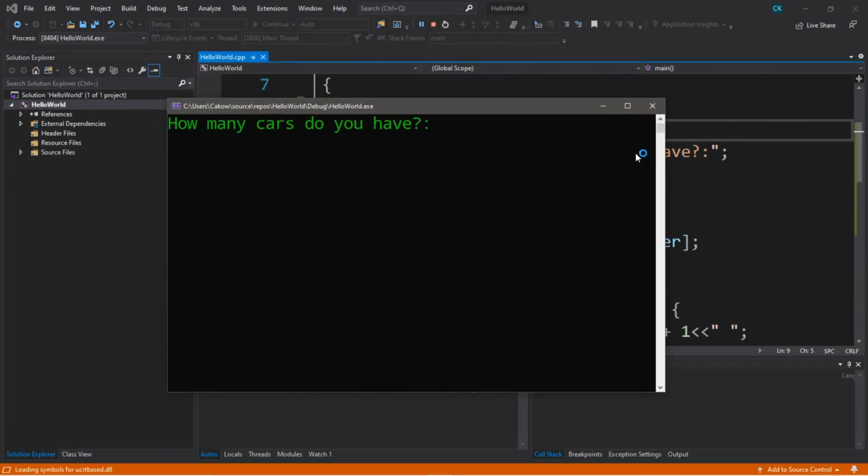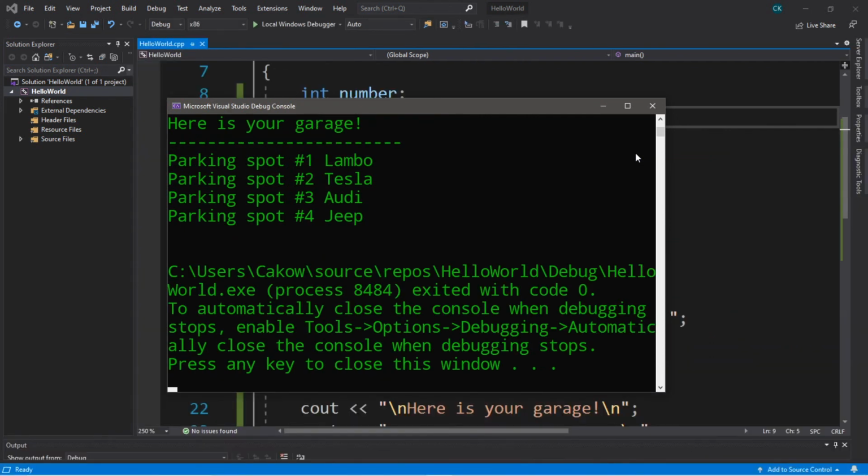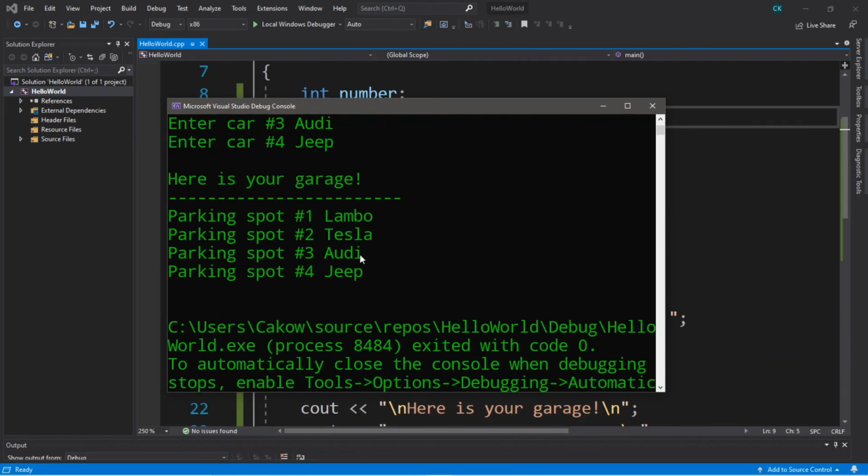All right, how many cars do you have? I have 4 cars. Enter car number 1. Let's say I have a Lamborghini. I don't know how to spell Lamborghini. I'll just type in Lambo. Car number 2, maybe a Tesla. Number 3, maybe an Audi. And number 4, perhaps a Jeep. All right, here is your garage, and here are the 4 cars that we have.